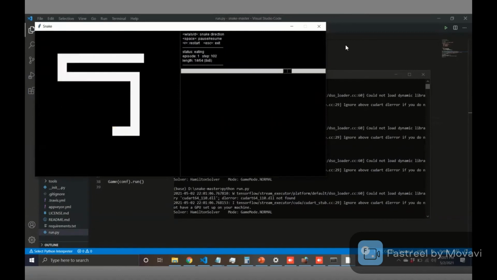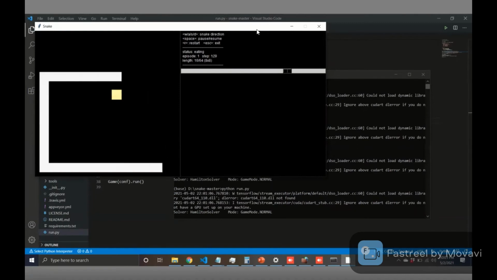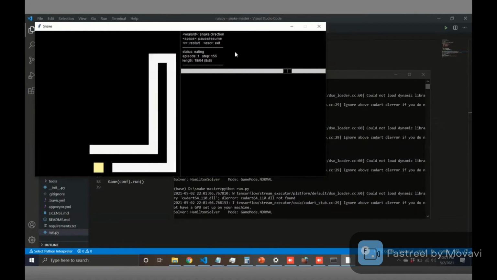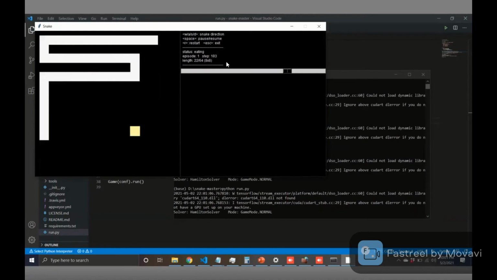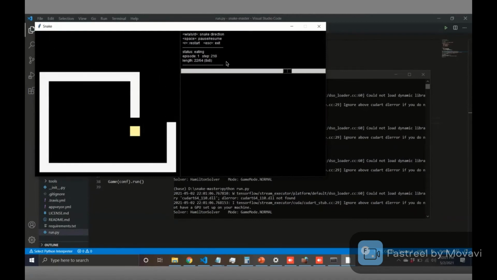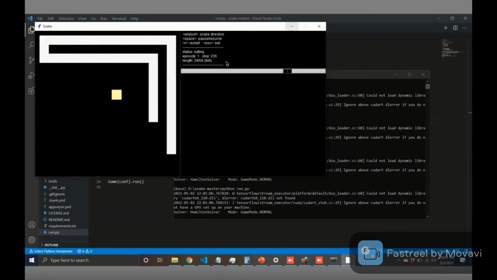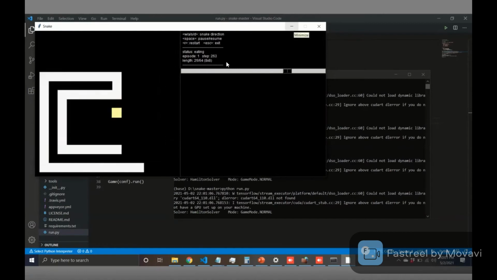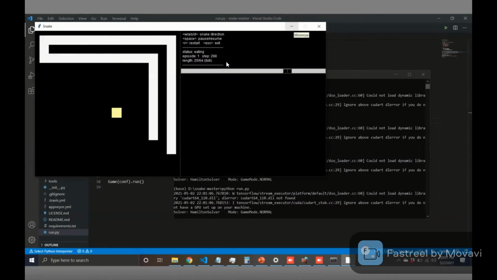So here are the results. As you can see, the number of steps as of now is around 150, and the length of the snake is 24 out of 64, and it keeps moving on.